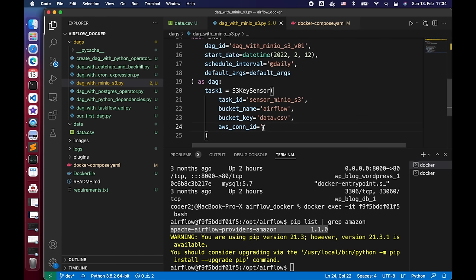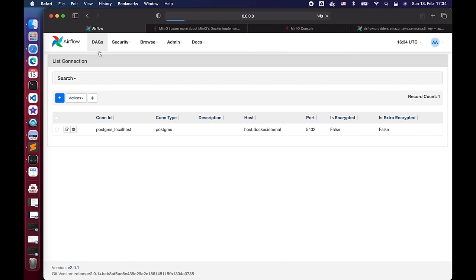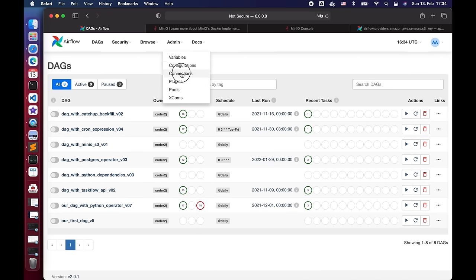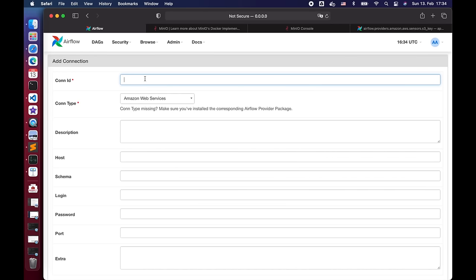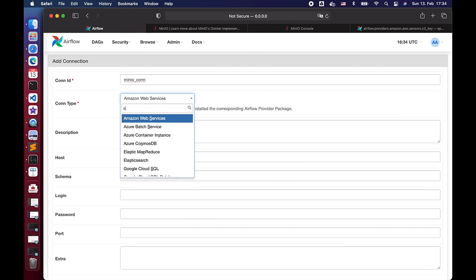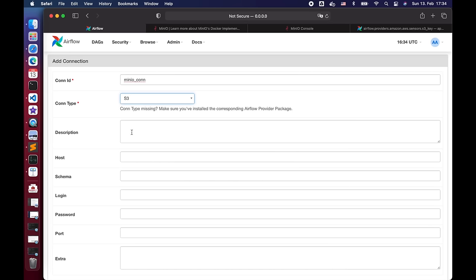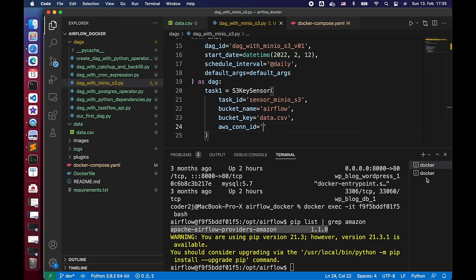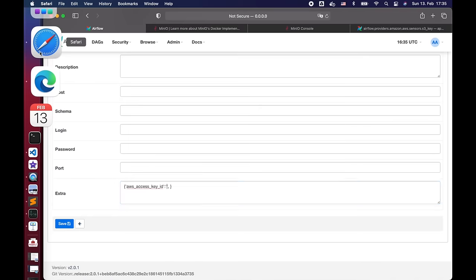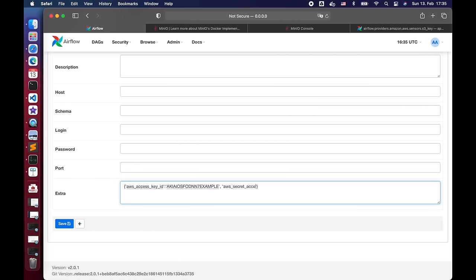Let's go to the Airflow UI, from the admin connections. Click the plus button to add one. We set minio_conn as the connection ID name. For the connection type, we need to select S3. Then we only need to write a dictionary in the extra field, which consists of the AWS access key ID, AWS secret access key, and host. Access key is the Minio root username, and the secret key is the Minio root password.